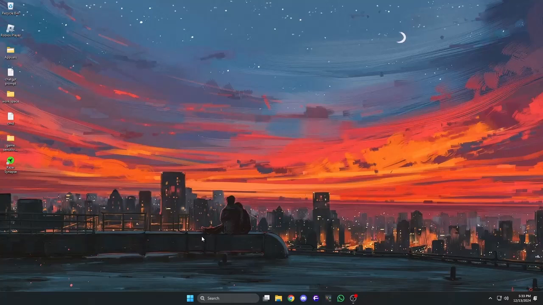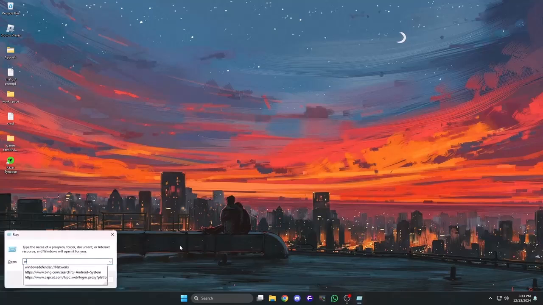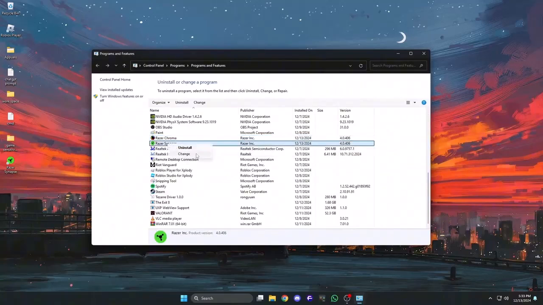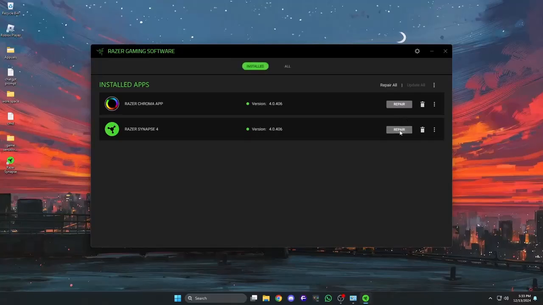Solution 3, repair Razer Synapse. Time to play doctor and repair Synapse. Win+R again, but this time type appwiz.cpl. Find Razer Synapse in the list. Right-click and select Change. Hit that Repair button. Sit back and let Windows work its magic.